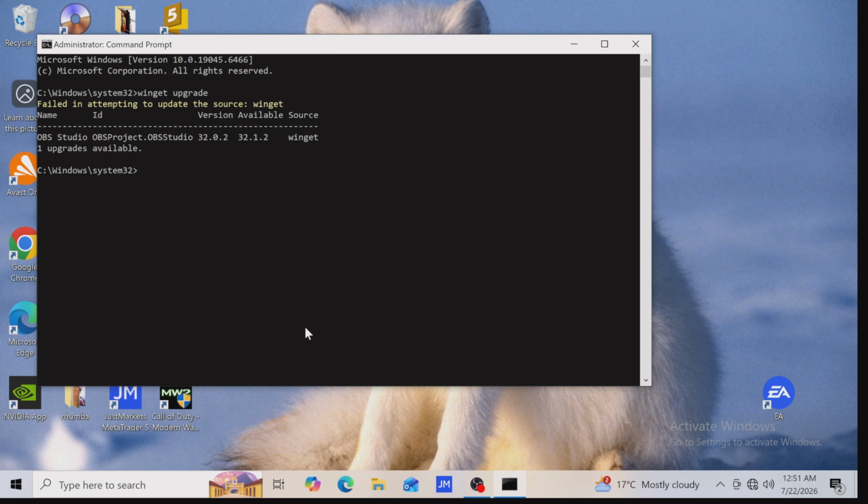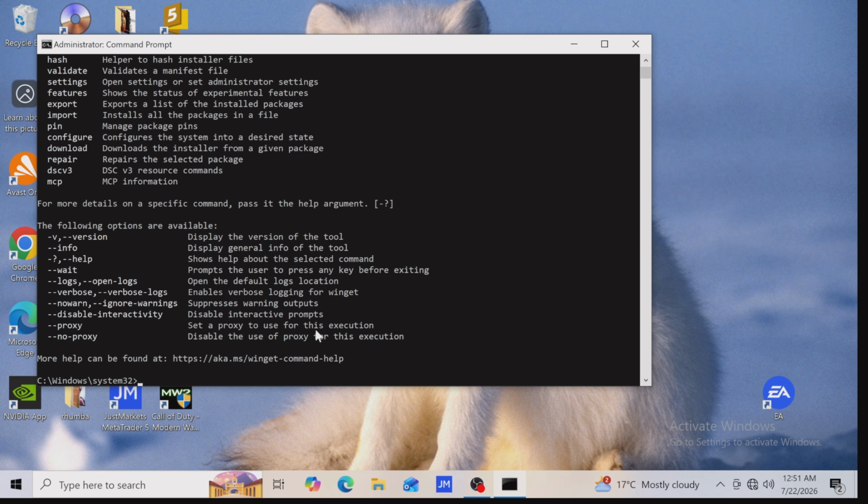So you type winget upgrade --all to update, then you press enter. So by doing so it will update all the software that your computer needs to update.